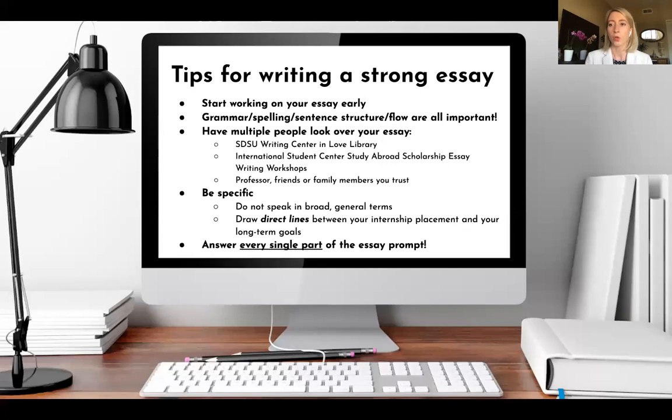So now we're going to talk about those two components that are really important for the specific Mundt scholarship. These are general tips I give for students to put together a strong essay for essentially any scholarship, a study abroad scholarship application, or study abroad scholarship essay.